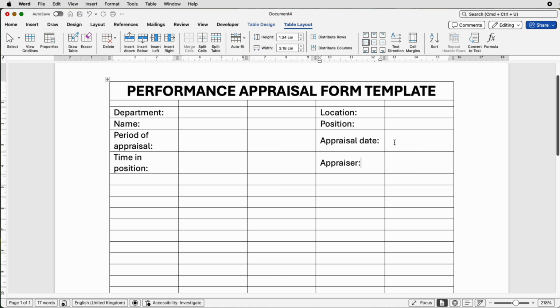Okay, so I've done the first part here. And I'm just going to show you how we're going to adapt this table to suit our needs. So I've got the department here. I'm going to select these 2 cells and click Merge. And then select these 2 cells and adjust this central line here and just move it over. I can also do the same with this one. I can move this line over if I want to.